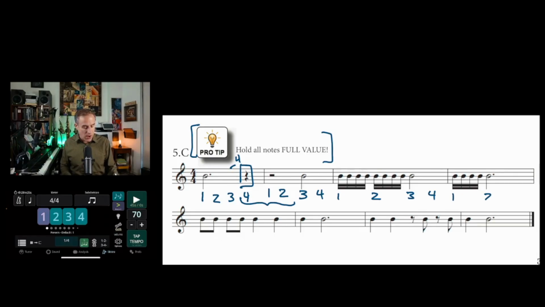Tik-A, tik-A, ta. Now we've got a dotted half note, which takes up beats 2, 3, and 4. And while we're holding that note, we do want to make sure that we're looking ahead at the next line. We don't need to be staring at that note while we're singing it, when we could be looking ahead and seeing what's coming up next, which is ti, ti, ti, ti, ta, ta.